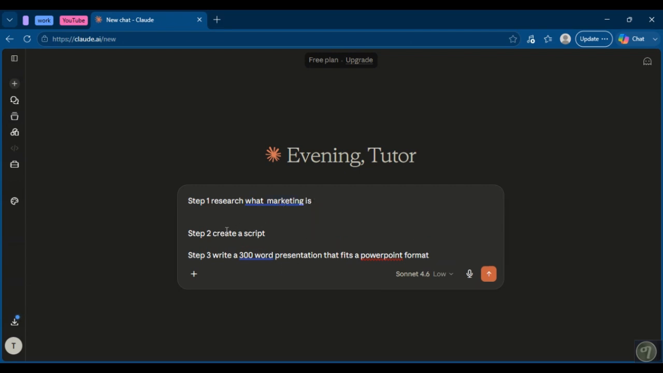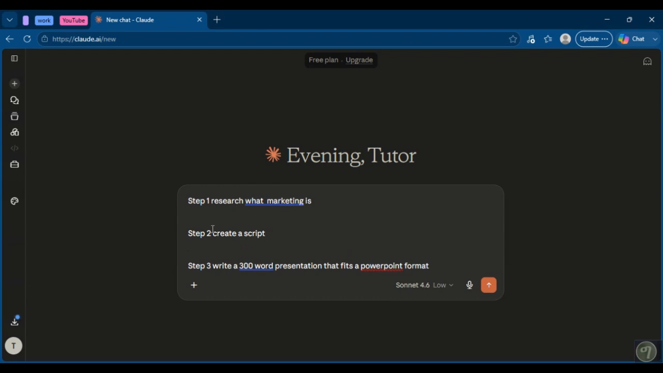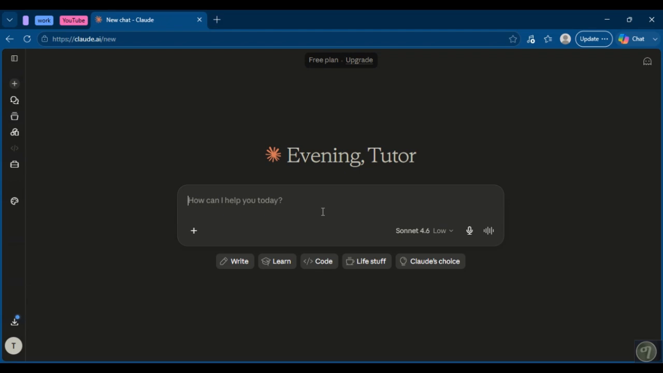Another effective strategy is to separate the task from the requirements. First, explain what you want Claude to do. Then create a separate section for rules and constraints. This could include things like word count limits, writing style preferences, target audience, formatting requirements, or information that should be avoided. Keeping these elements separate reduces confusion and helps Claude follow your instructions more closely.